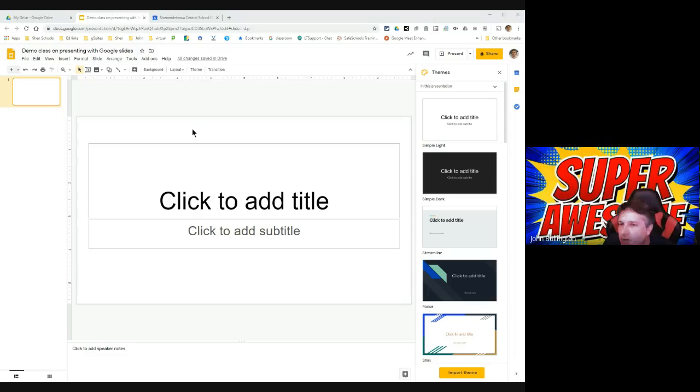So that's what tomorrow's class centers on, is how to use it to produce print materials rather than to present in front of an audience. Today's class is more geared towards using it to present to an audience.